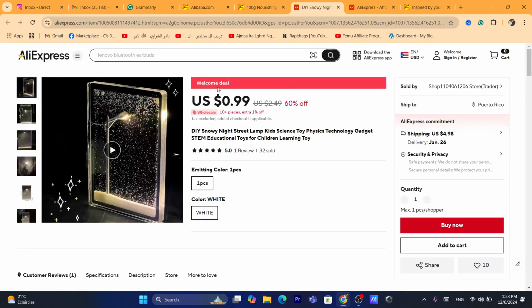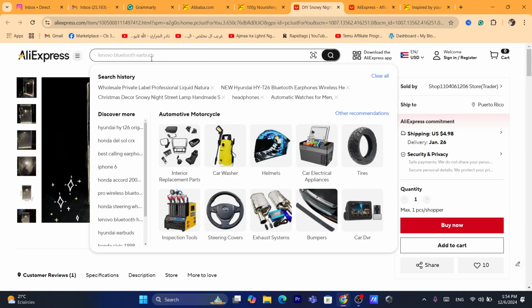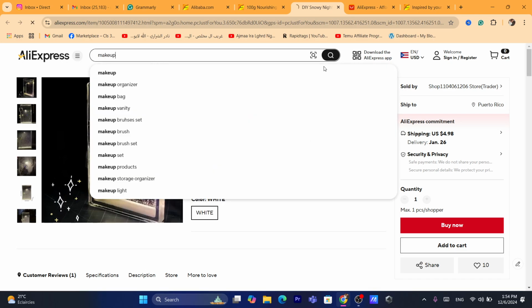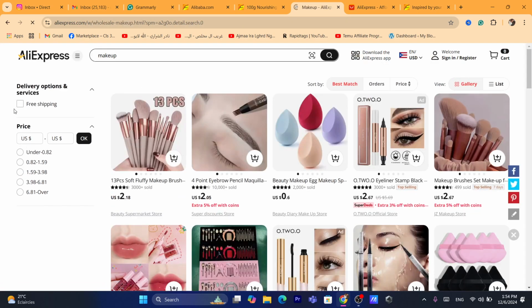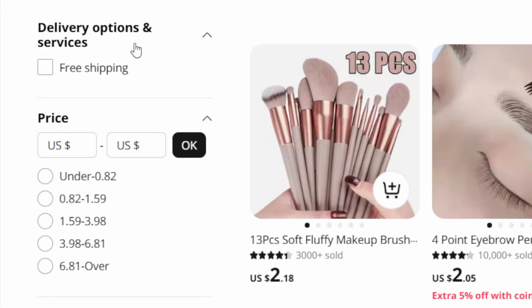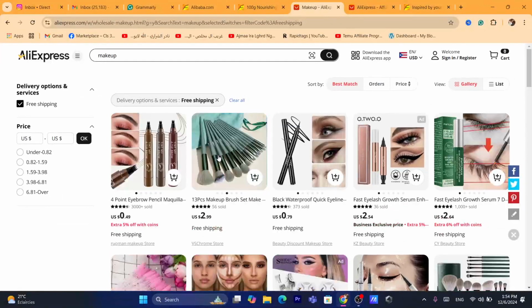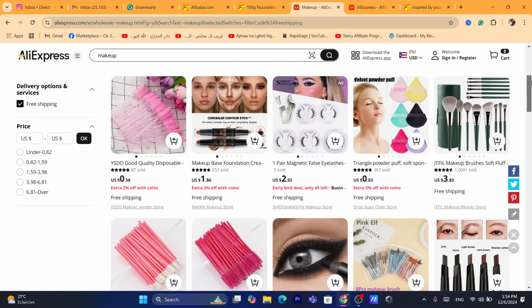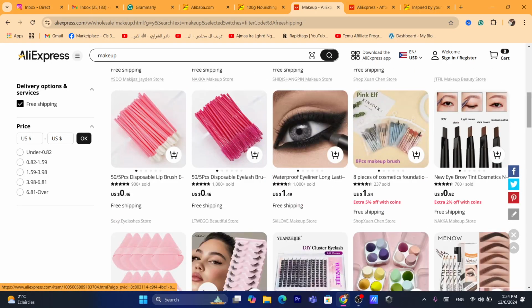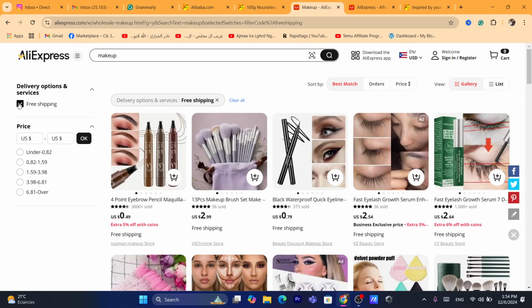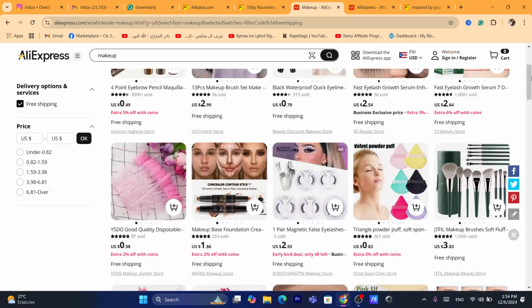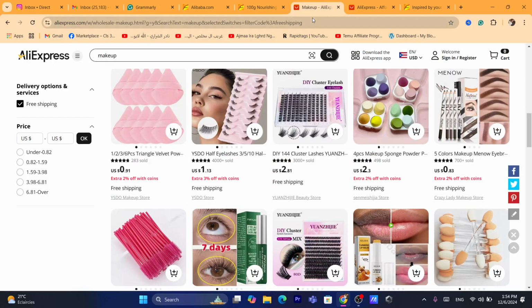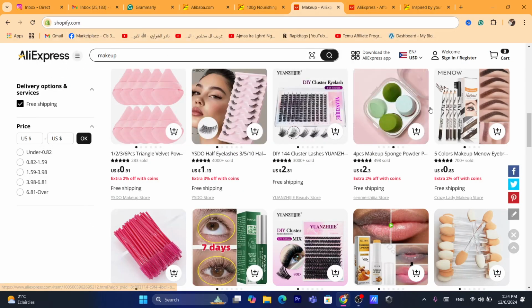You will be able to find sellers that are offering free shipping. Because on AliExpress you can just search here for mica, for example, and select here where it says delivery options and services. You can just check this box that says free shipping, and AliExpress will show you only products that offer free shipping. But on Alibaba there is no option that allows you to select free shipping, so that you will be able to see all products that offer free shipping. This is just the advantage of using AliExpress.